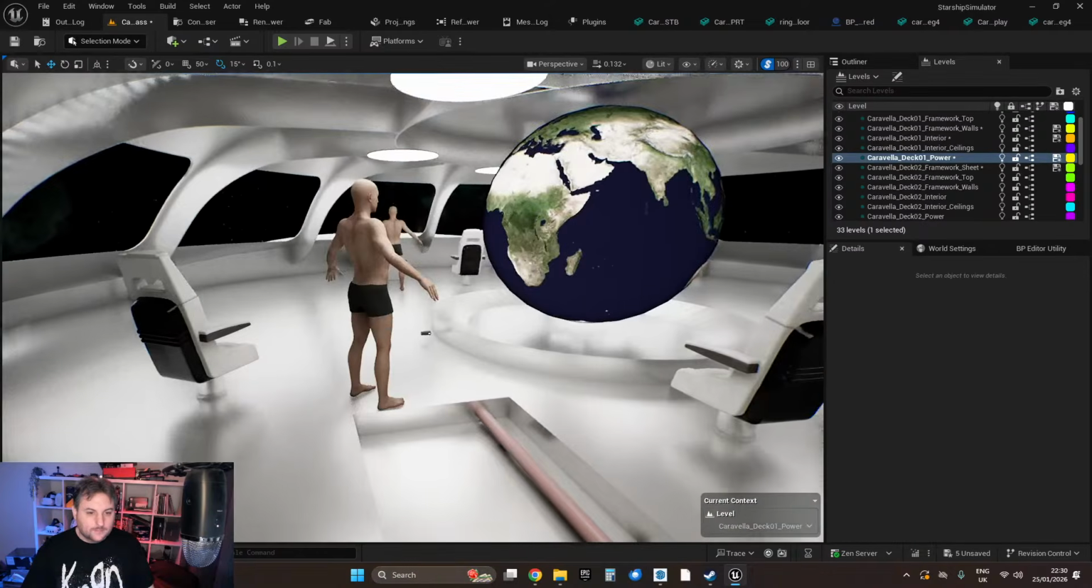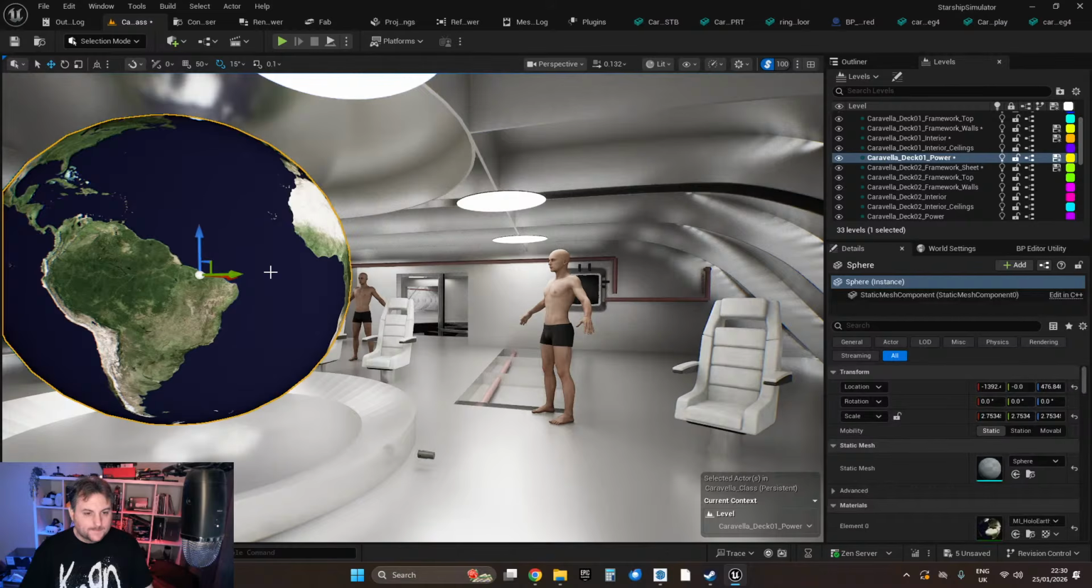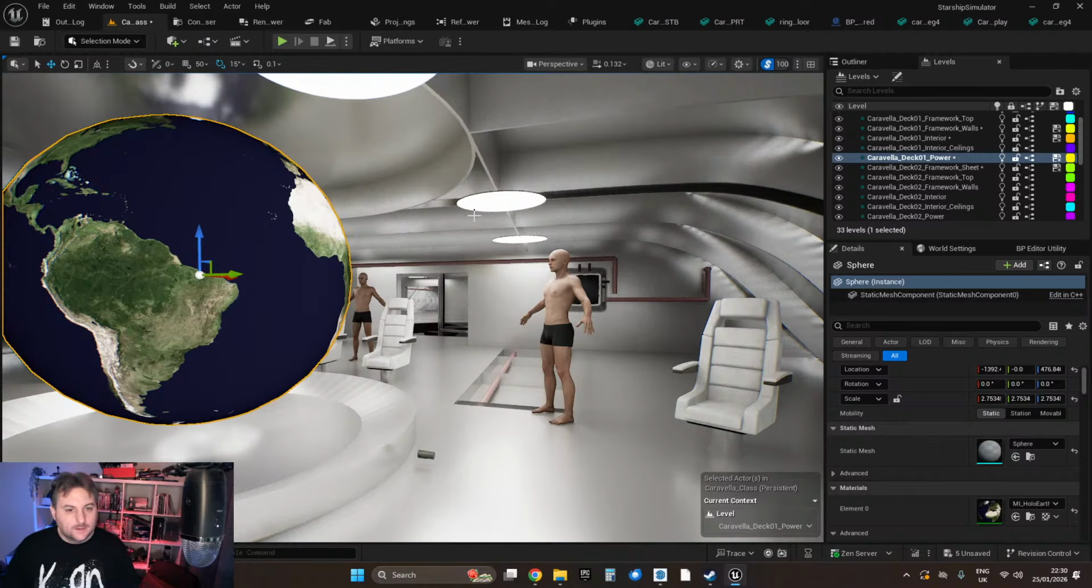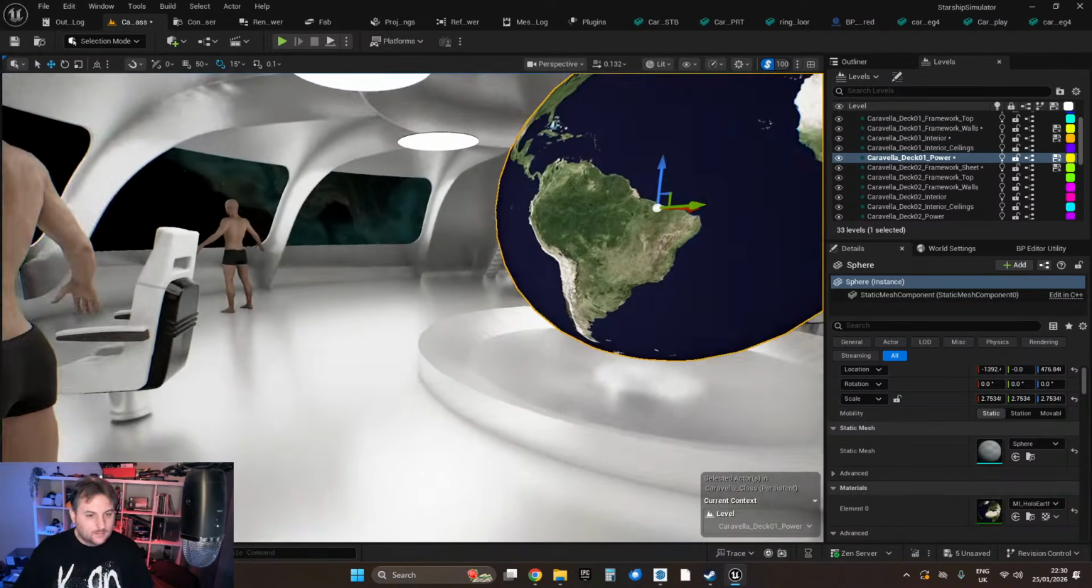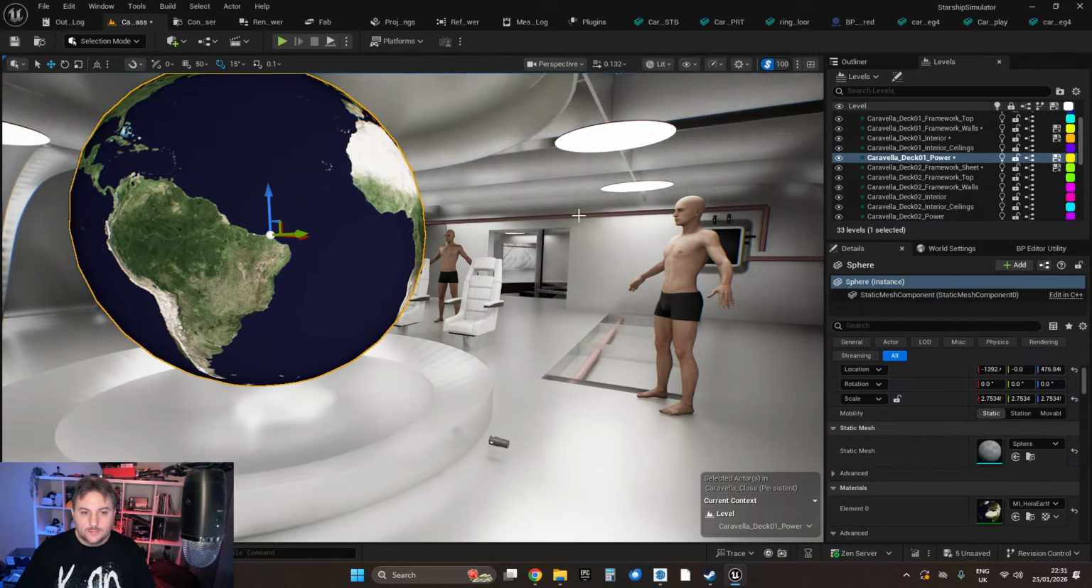Yeah, and what we'll do is set that up to use power. So what is it now? So it's just a static mesh, isn't it? So what can we borrow? I guess we'll borrow the cable.